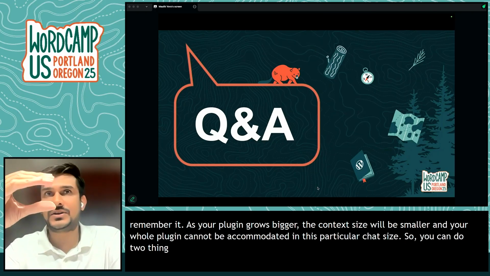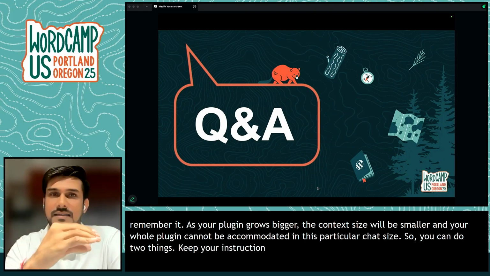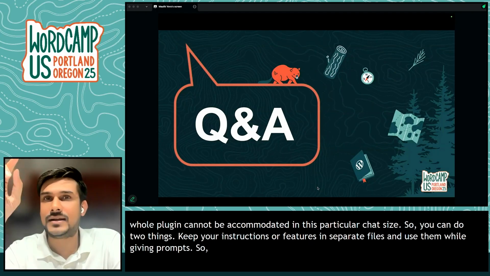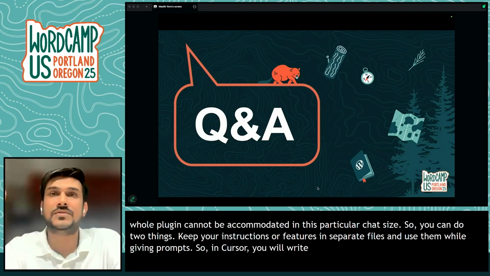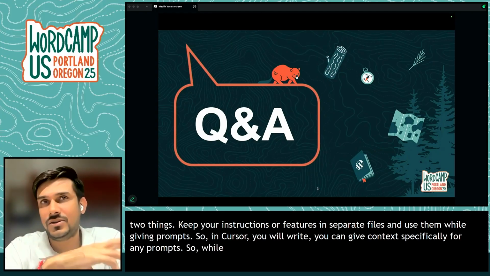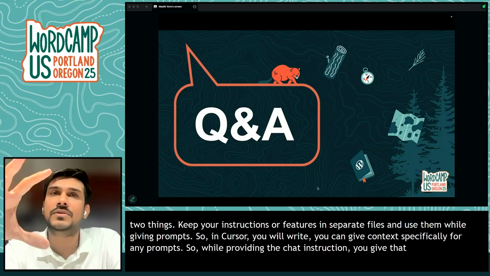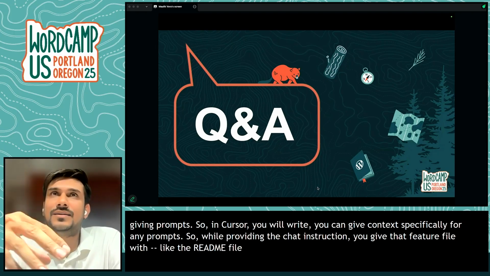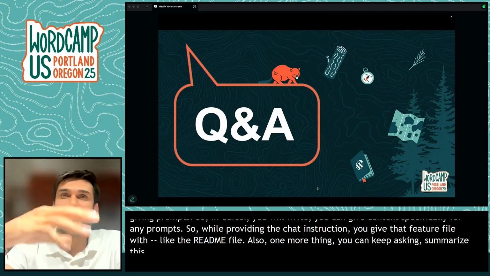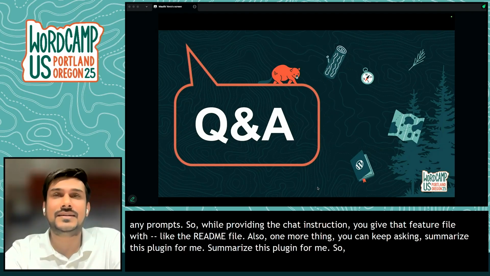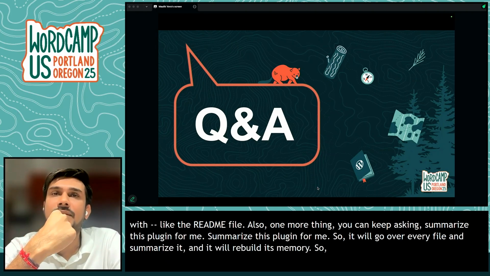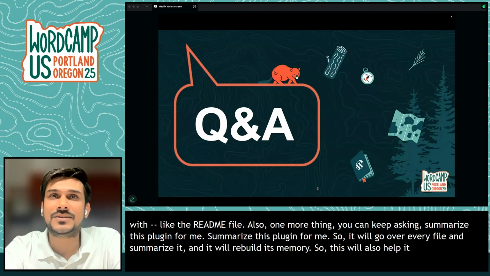Keep your instructions or features in separate files and use them while giving prompts. So in Cursor, you know, right? You can give context specifically for any prompt. So while providing that chat instruction, you give that feature file with it, like the README file. Also, one more thing, you can keep asking it, summarize this plugin for me. So it will go through every file and summarize it, and it will rebuild its memory. So this will also help somewhat. Yeah. Okay, thank you. Hope this answers your question. Yeah. Thank you.